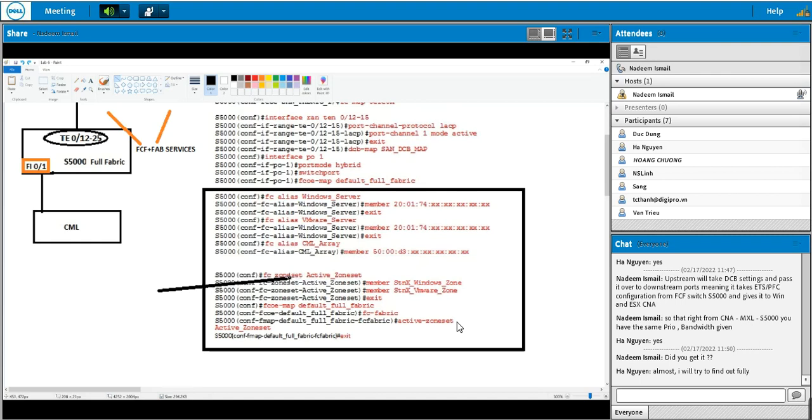the configuration file, which is called a zone set. The file is zone set. Configuration file is a term that is actually used, but your Dell switches will use the term zone set instead of configuration. So we'll add those two zones, Windows and VMware zone.